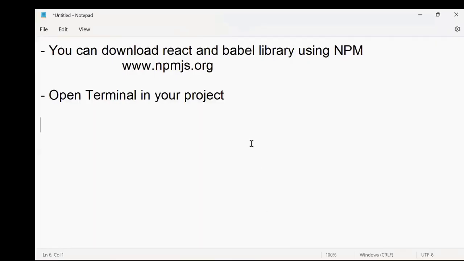Actually, NPM can install the latest version. If anybody wants an older version, they can run a command like this: npm install react@17. They can try like this. Then what happens? The version 17 library will be installed.